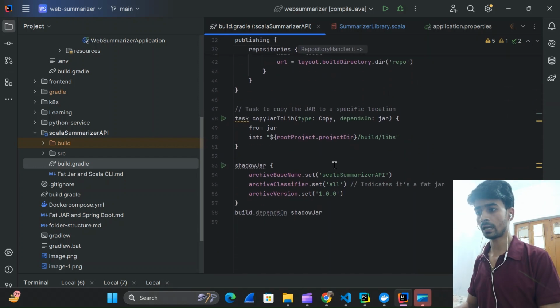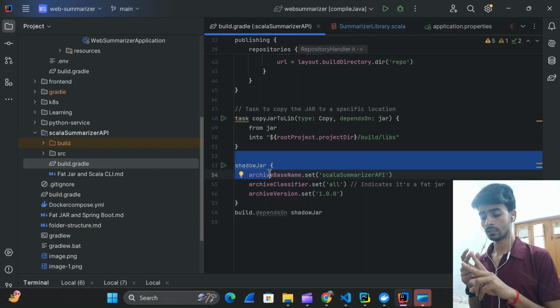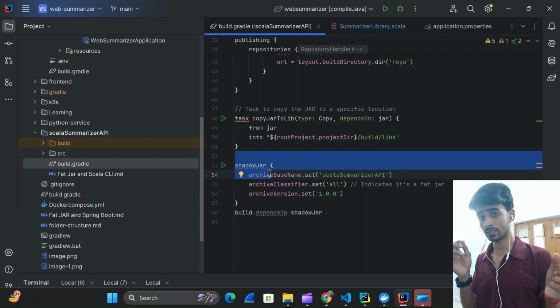Okay, so all these things we have. And one thing: this shadow jar will help to create the fat jar, not the thin one. It means there are two kinds of jar. One is lightweight, another is heavy. The lightweight one is not going to contain the dependency libraries.